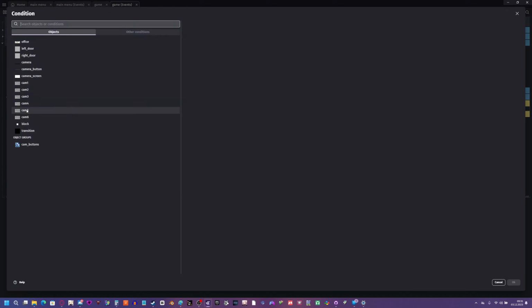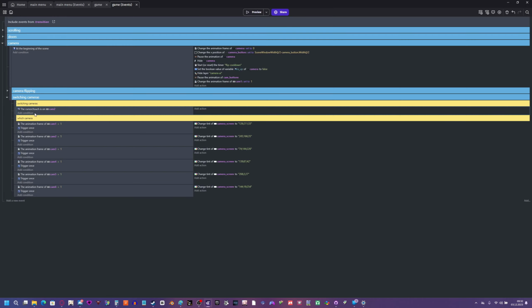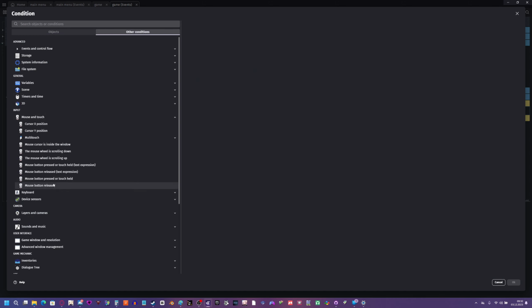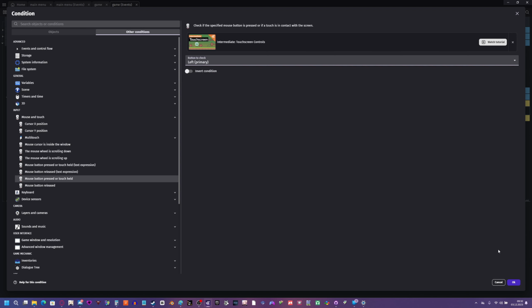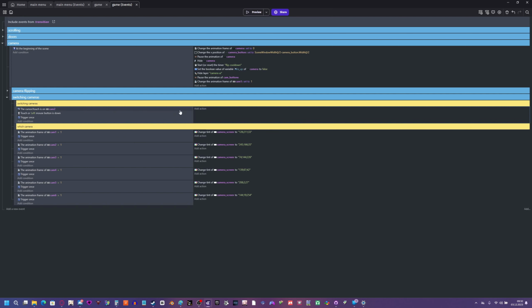I'm going to add a condition. So on cam 2, the cursor / touch is on cam 2. I'm going to add a condition. Mouse or touch. Mouse button, pressed or held. You have to pick left mouse button. Trigger once. If that happens, I'm going to change the animation frame from cam 2 to 1, and the rest.